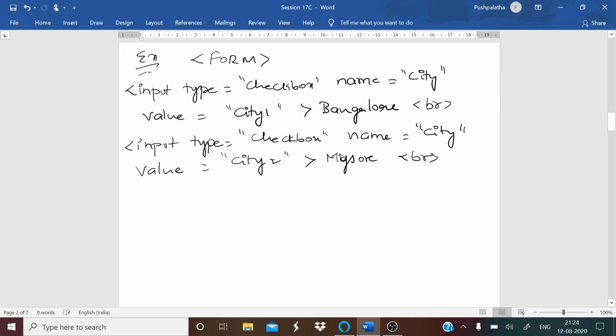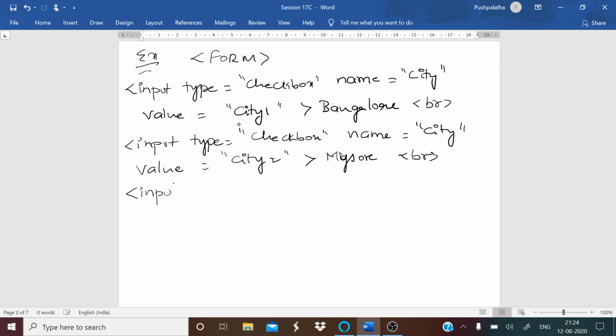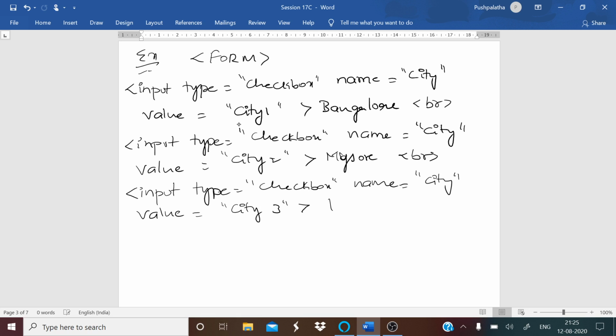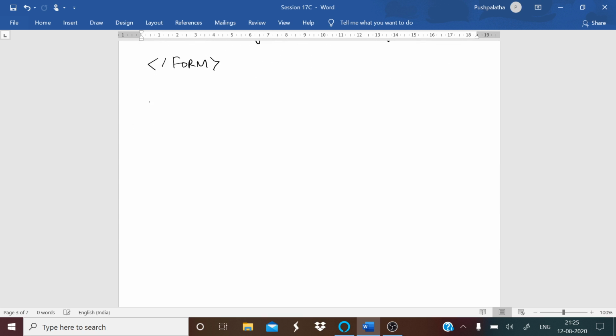Break, and then you can give as many choices as you want to. I'm just giving 3 as an example. It may be 2, it may be 3, any number. Okay, and value equals city 3, break. As I said, this is optional if you're not going to give any further options, and then close the form. Okay, so now this HTML will look like this.